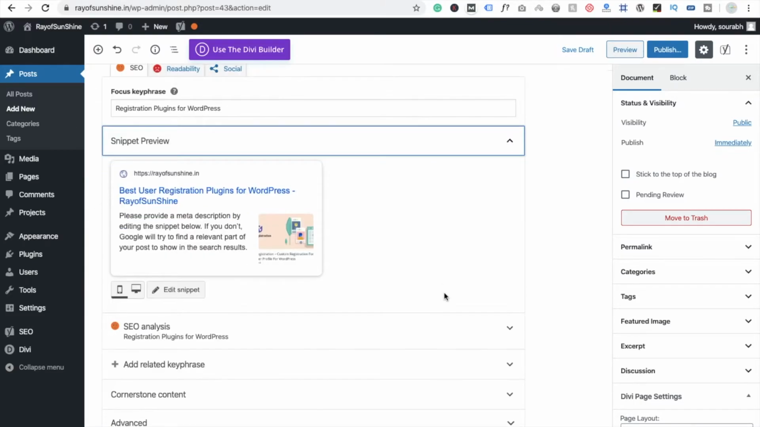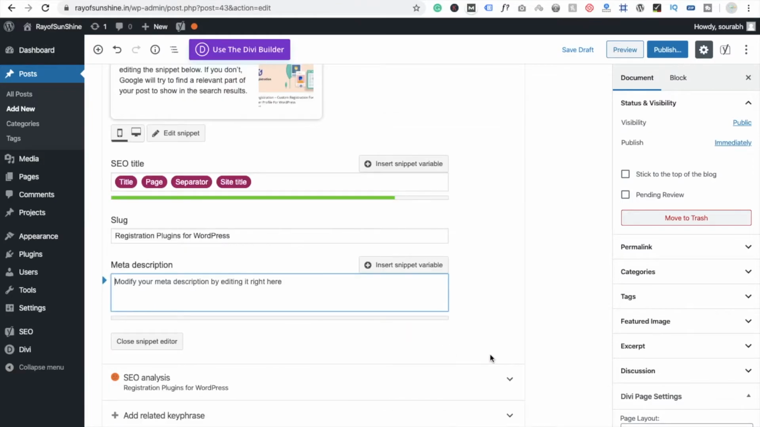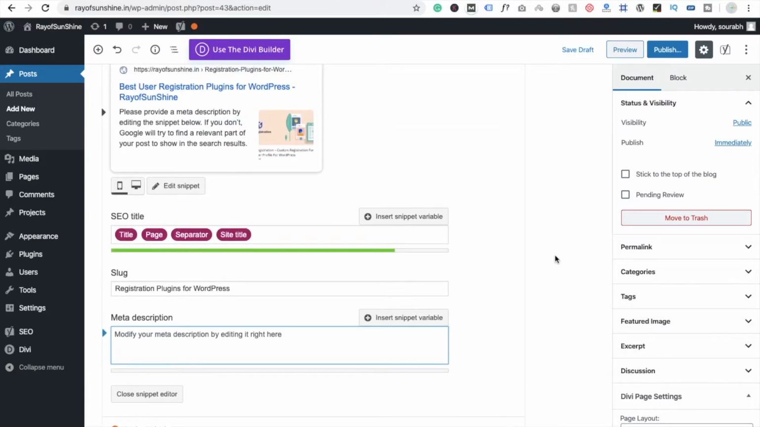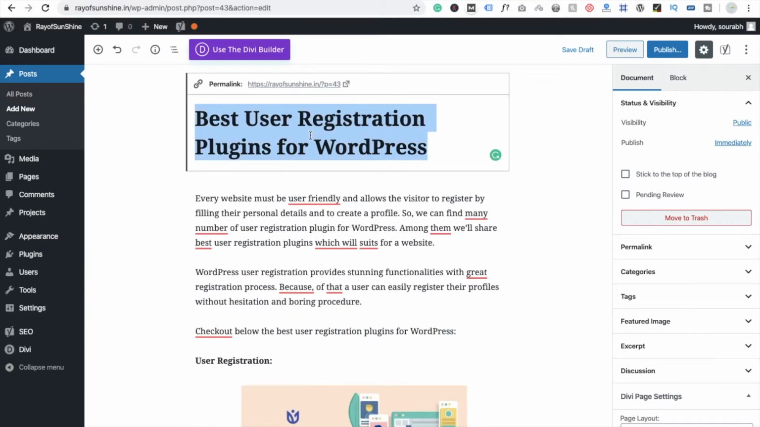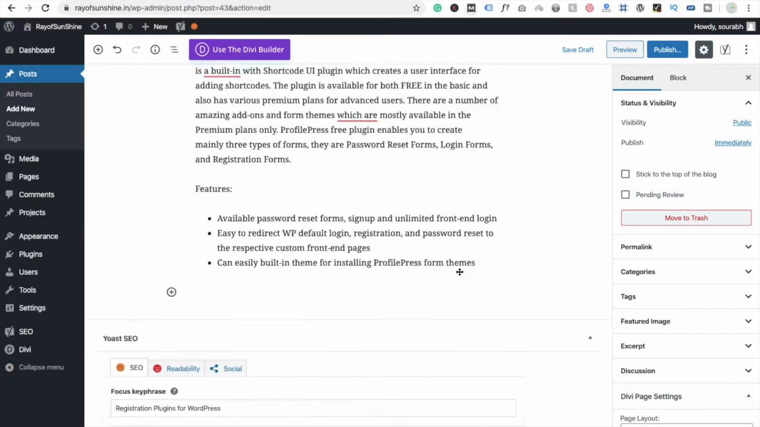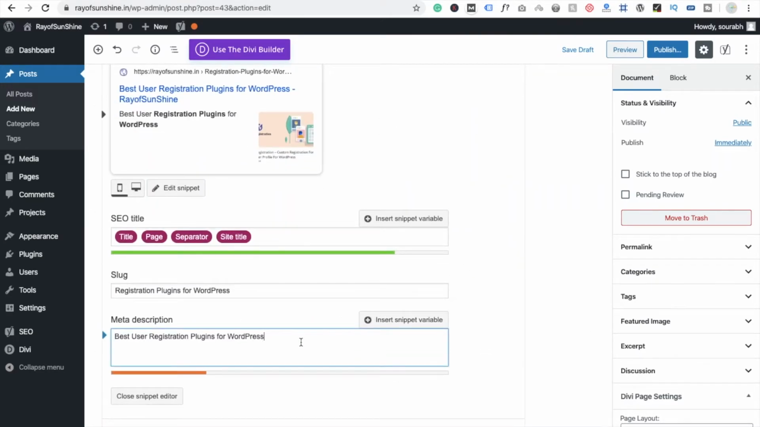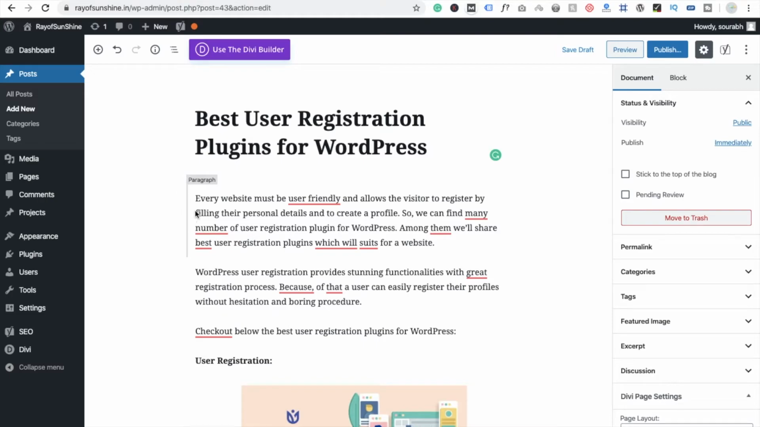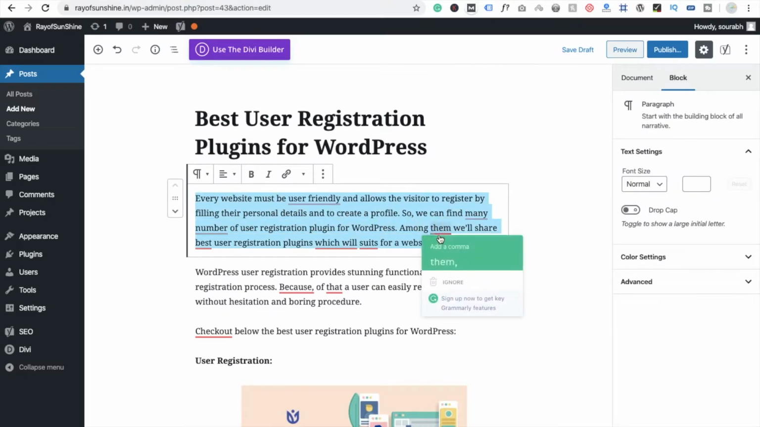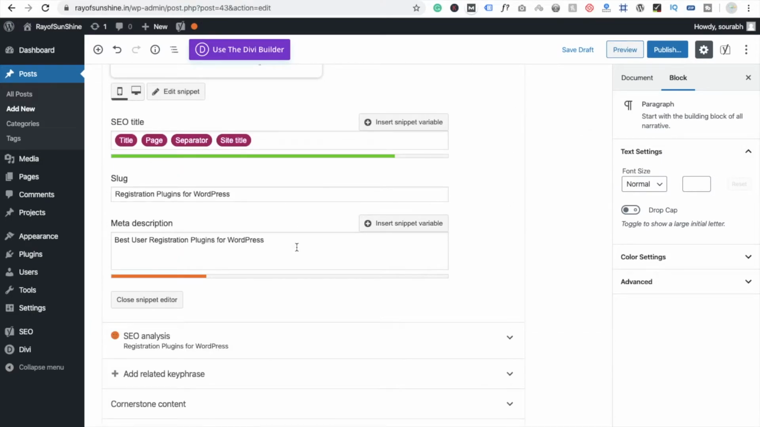Now what should we do? We need to add a snippet. Here you can see the meta description. That's a very important thing. Whenever people search, Google will take the meta description also. So for the first meta description, I'm going to use something the same as the title, like this. After this I'm going to take some content from my post. You will see some content here. I'm going to copy this content and paste it here.